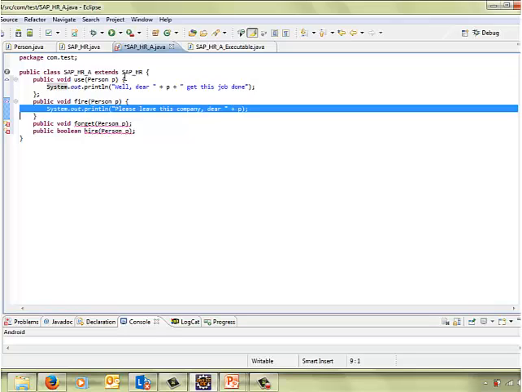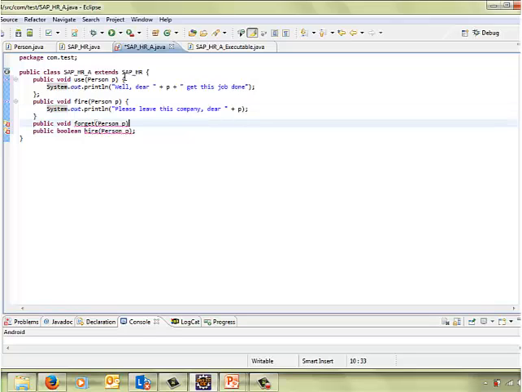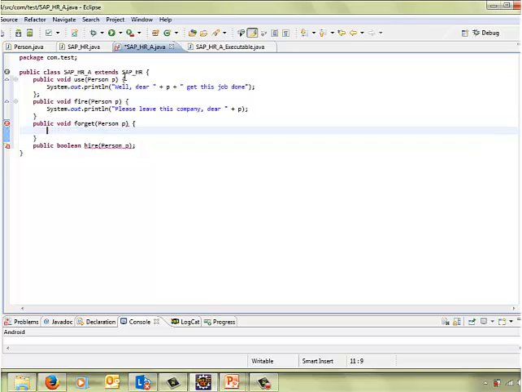Then we have another one, and this is to forget somebody, whoever the person is. And the last one is really to create an implementation for the hire step. So this is to actually realize a policy or a criterion that the hiring is based upon.